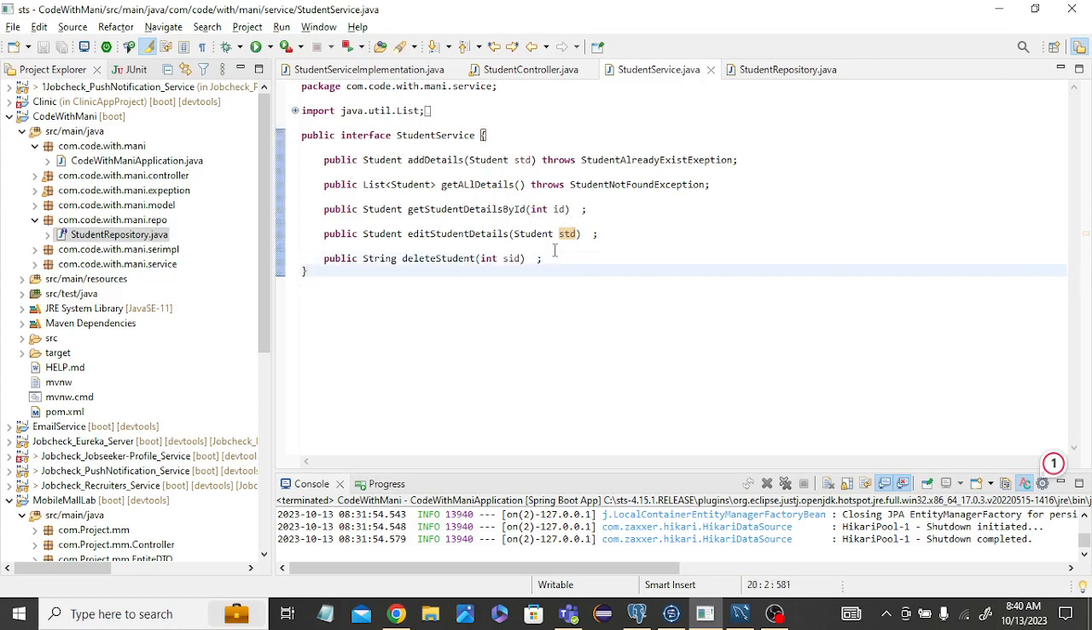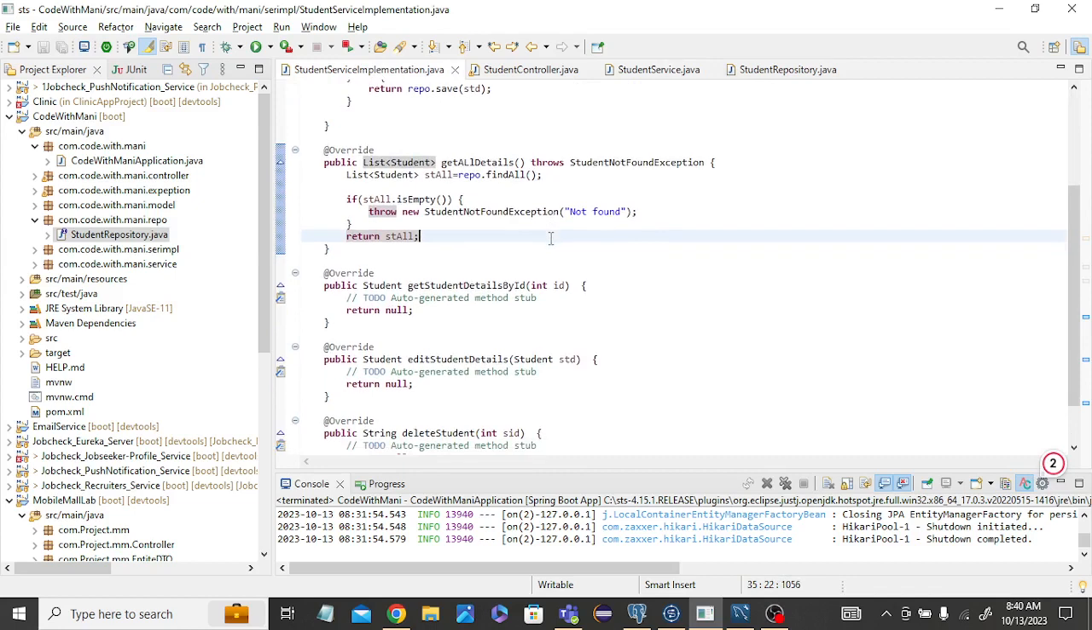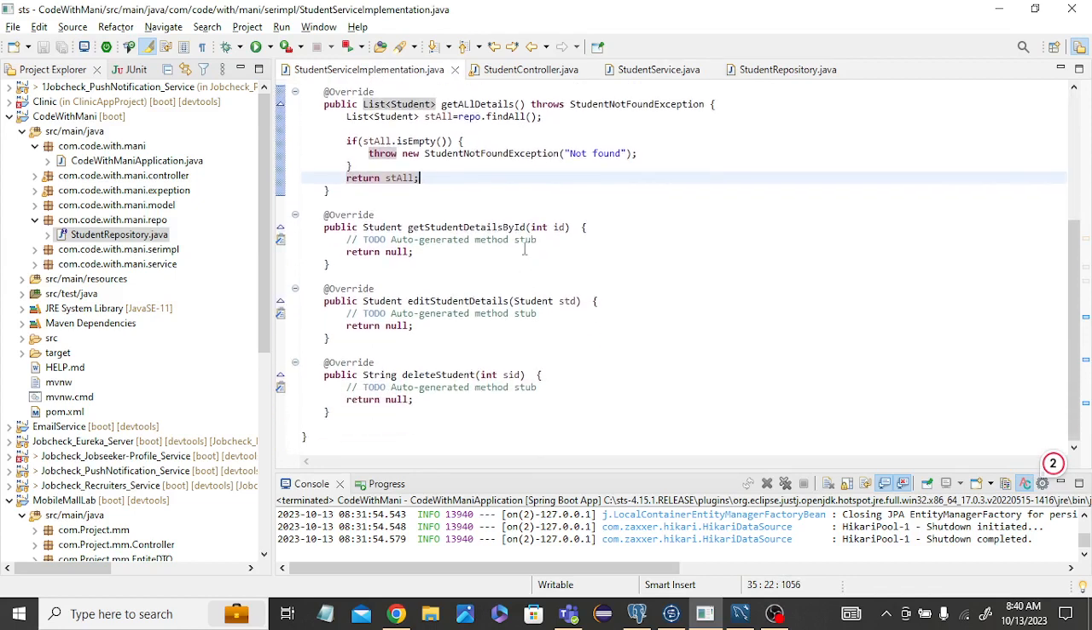Now let's start. We are going into the service implementation, where we are going to implement these remaining three APIs. What is the name of this third method? This method name is getStudentDetailsById. That means we have records of students, so with the help of the ID, which is the roll number, we are going to get the details of the student.